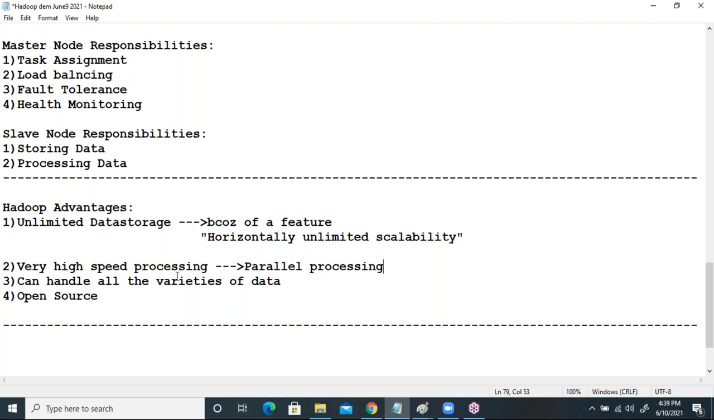Unlimited data storage and very high speed processing because of parallel processing. Because of parallel processing, Hadoop is going to achieve very high speed. It can handle all varieties of data: structured, semi-structured, and unstructured.